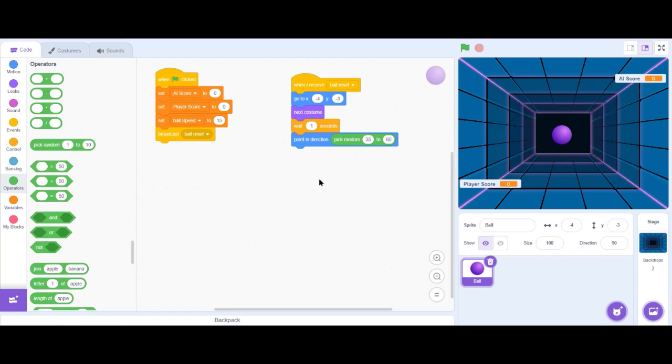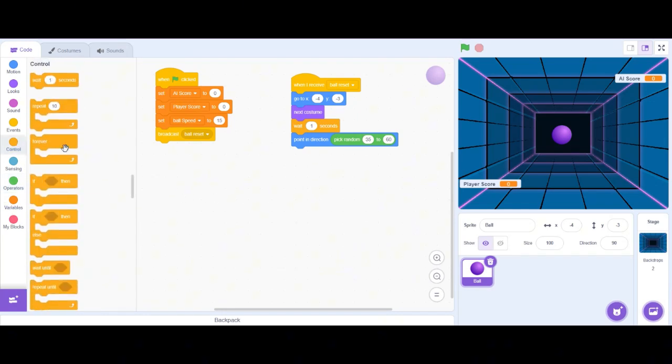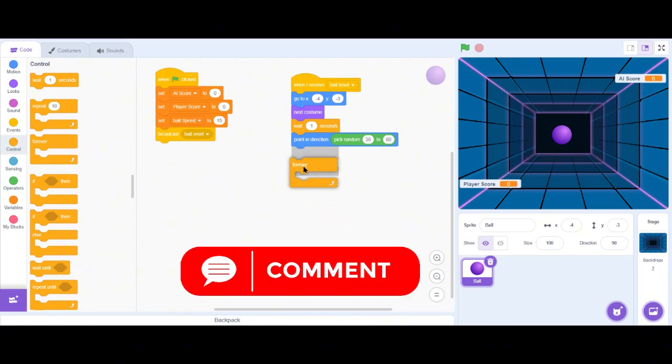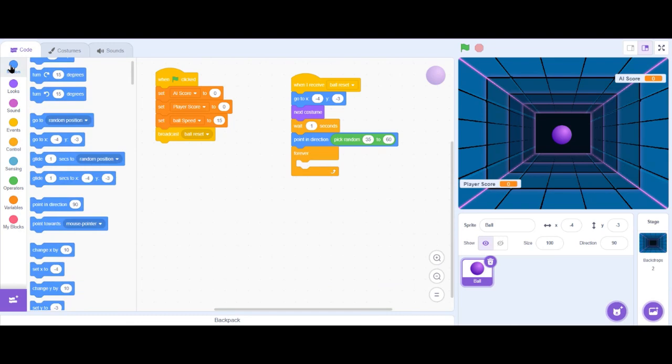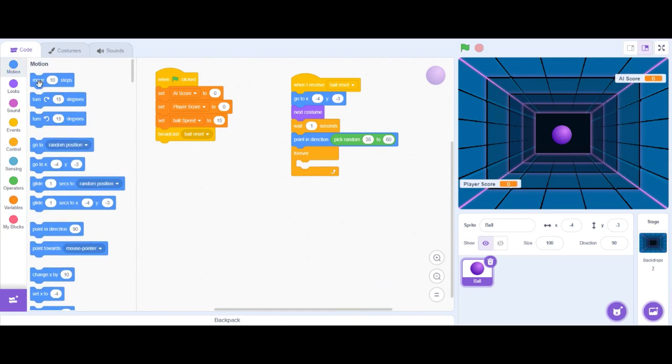Next, it's time to move the ball. For that, we need a loop. So let's go to the control menu and let's drag a forever loop below like this. And next, let's go to the motions menu and drag a move 10 steps block inside the forever loop like this. And instead of 10, we are going to put the ball speed variable here.